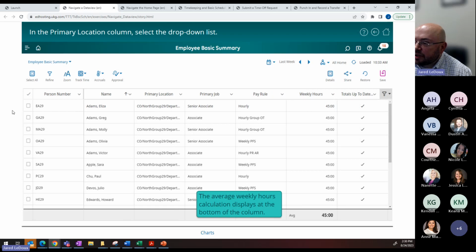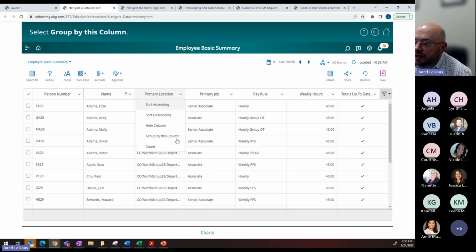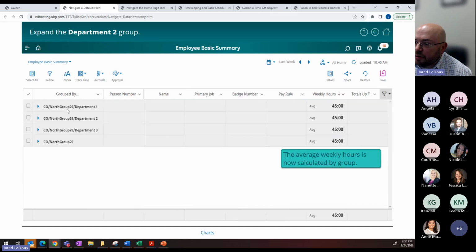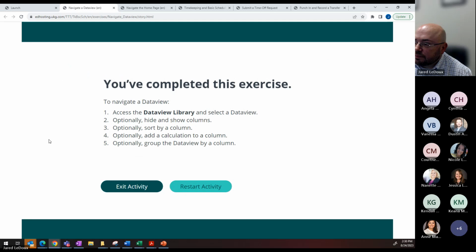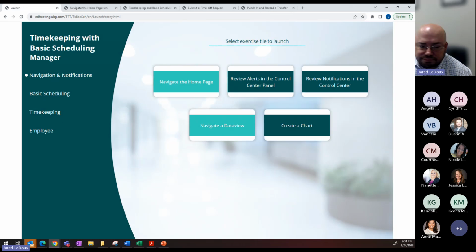In the primary location, select the drop-down list, so you can also look at it by clinic if you wish, or by department if you're over multiple clinics or departments. And so you can group it and see quickly exactly all of your different groups by clinic or department, and you can expand to see how your team members are doing in each one of those. Once you complete an exercise, it'll let you know that. You can start it over again if you wish, or you can just exit it.